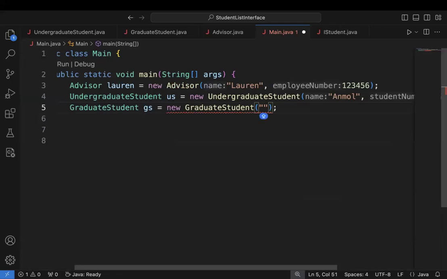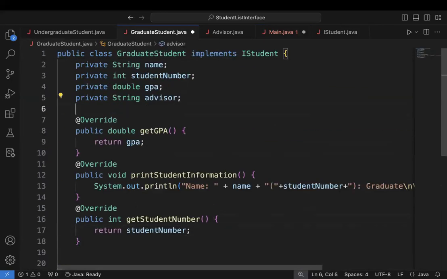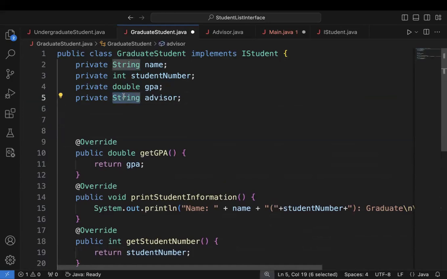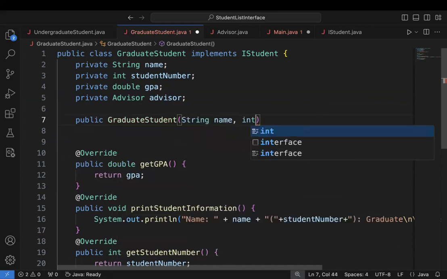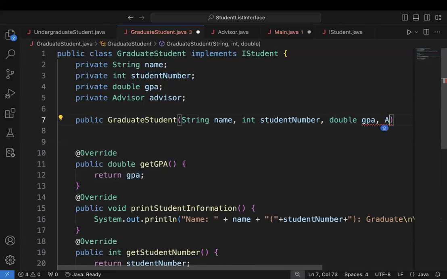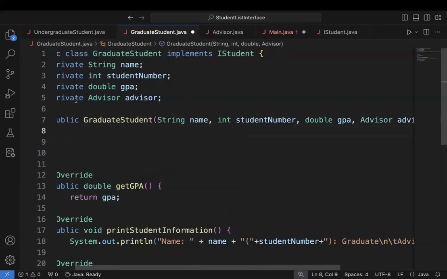I hadn't gotten this far. Avril. And what else does a graduate student take in? Let's go look because I can't remember. Oh, I never even wrote a constructor here. So graduate students have an advisor. So I actually can make this into like an advisor like this. And we can say public graduate student. We're going to take in a name, a student number, a GPA. And in order to become a graduate student, you have to have an advisor assigned to you. So of course, we will just say advisor as well, like this.